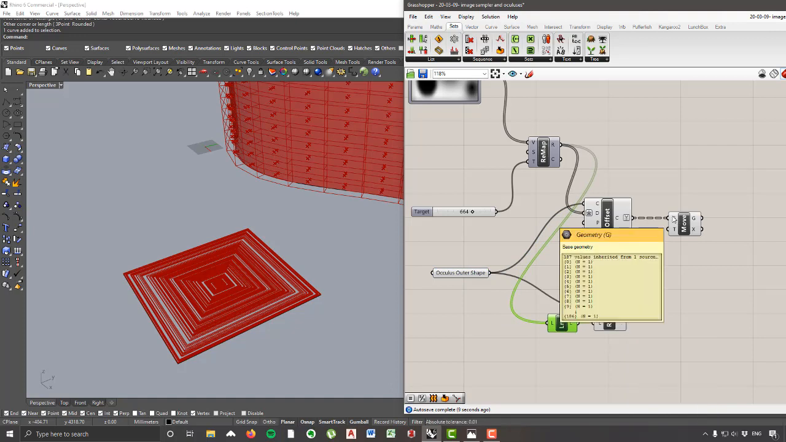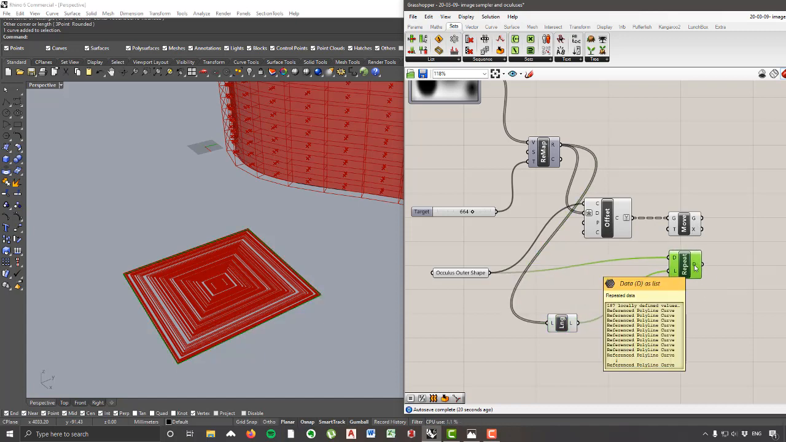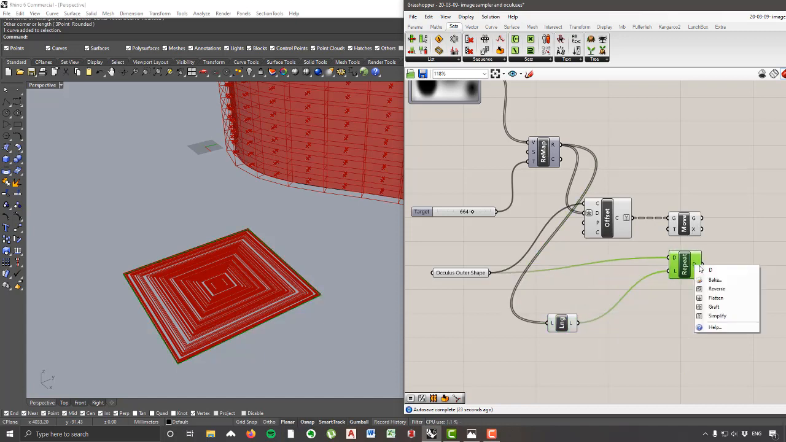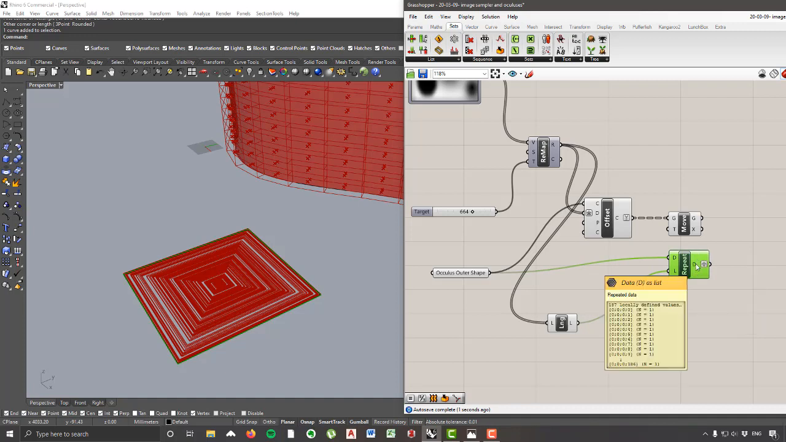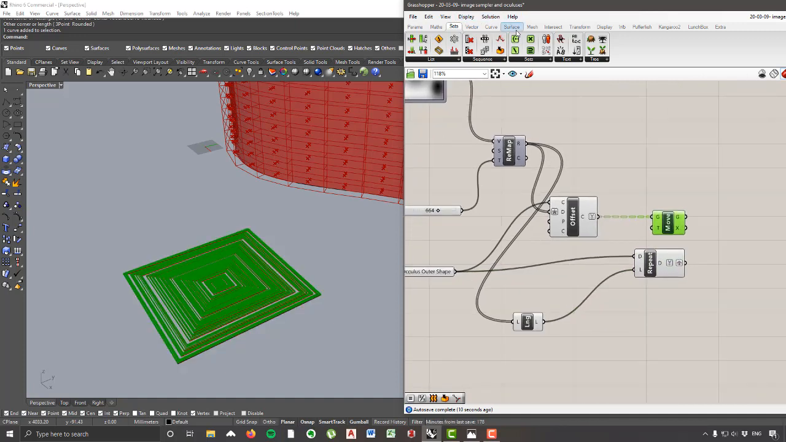Because each of these offset and moved up curves are in their own list, you can see we have 0 to 186 branches. What we want to do is graft the output of this repeat. So right click the output, graft. You can see we have all these leading zeros, whereas this move component has no leading zeros. So we'll right click the output of repeat, go simplify. Now you can see we have 0 to 186 for our lists. Here we have 0 to 186. The data matches, perfecto.